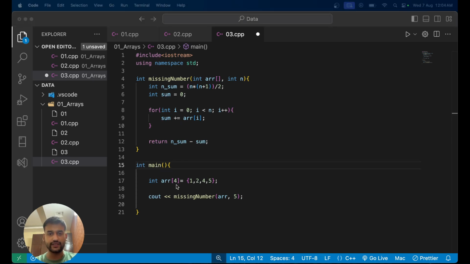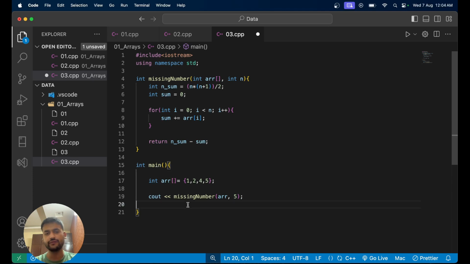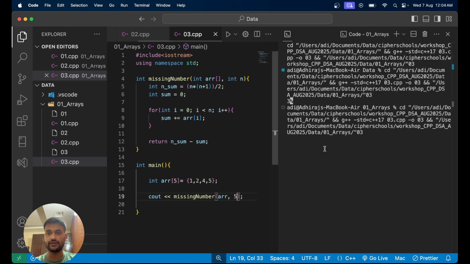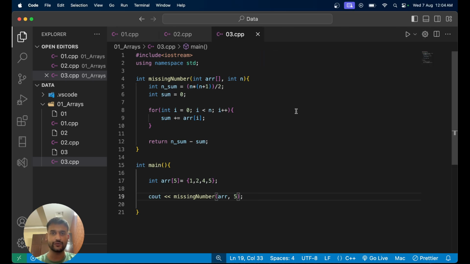Okay, yeah, so basically we have to pass the size over here, 5. Even if you don't pass the size over here, then it's also fine, like the array will automatically pick up the size from here. But yes, we can just pass the size 5 over here, and now if I try to run it, then the output would be 3. So 3 is the number that is missing, and we have got our output.